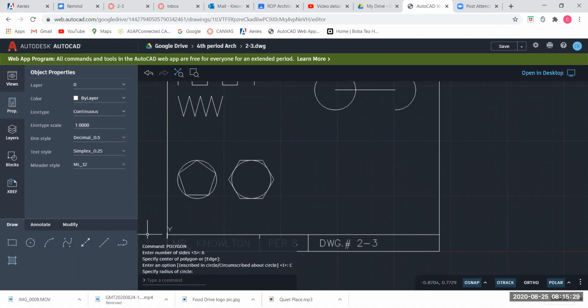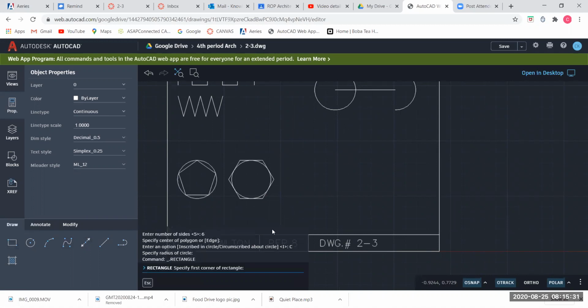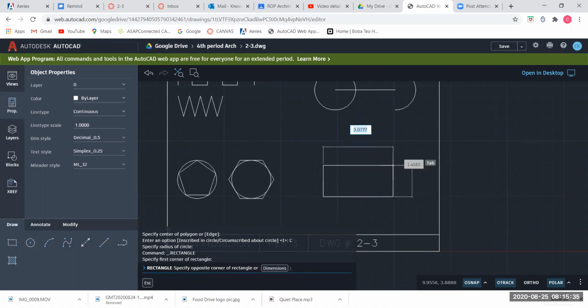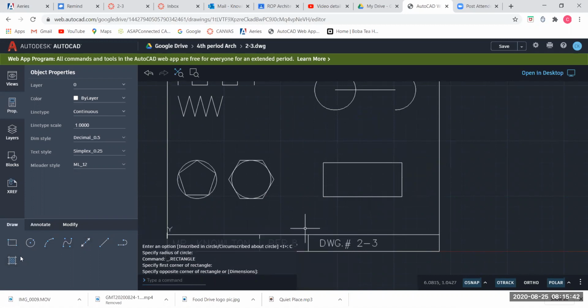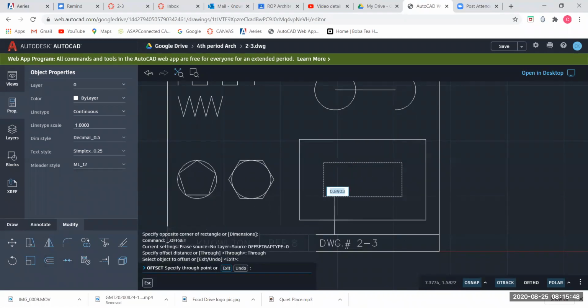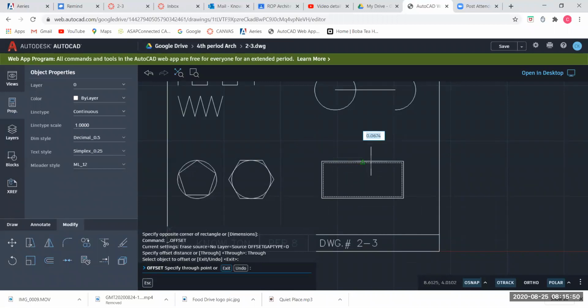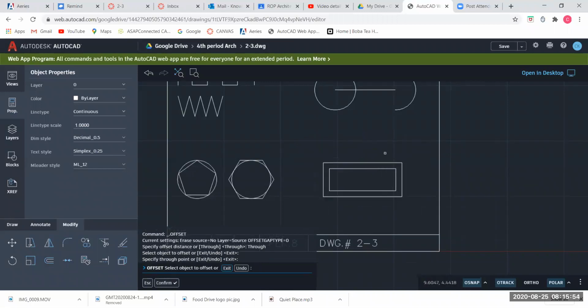The last one, because we don't have the ellipse command, we are going to skip the ellipse, but we are going to do a rectangle. So I'm going to draw a rectangle here. And I'm going to use the offset command. Offset. Click on my rectangle, and I'm just going to come in a little bit and draw an offset rectangle on the inside.